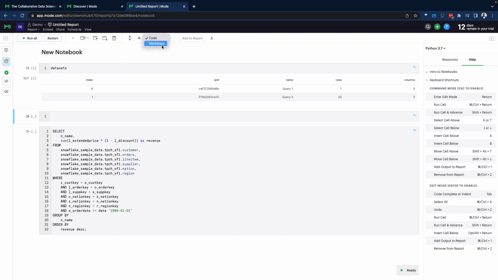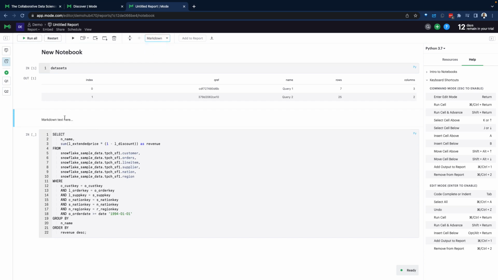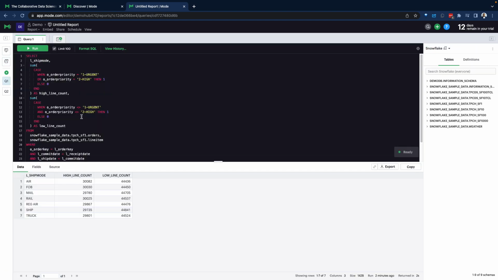I'm sure put in Markdown, decide what it is you want to put in a cell. So all that experience you would expect with a notebook, it does seem to have that. Now let's go back to the query that we had.